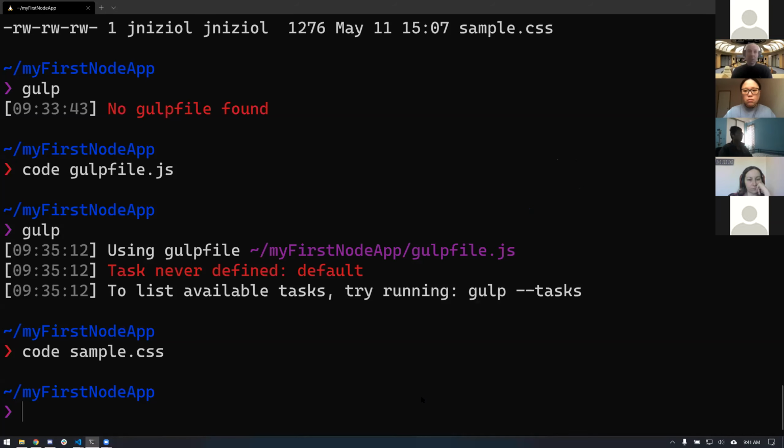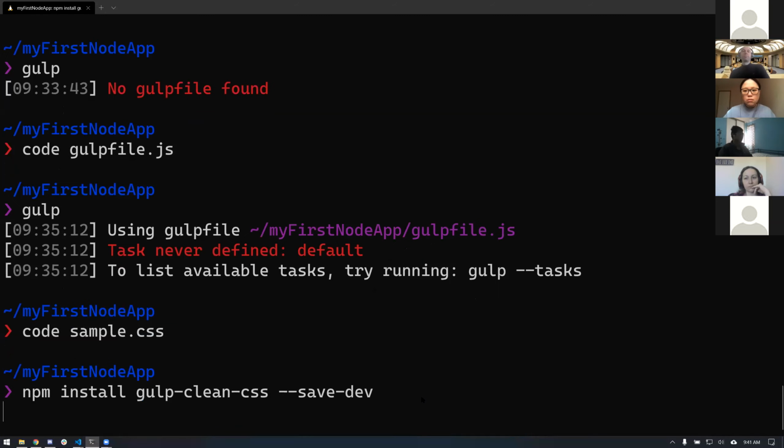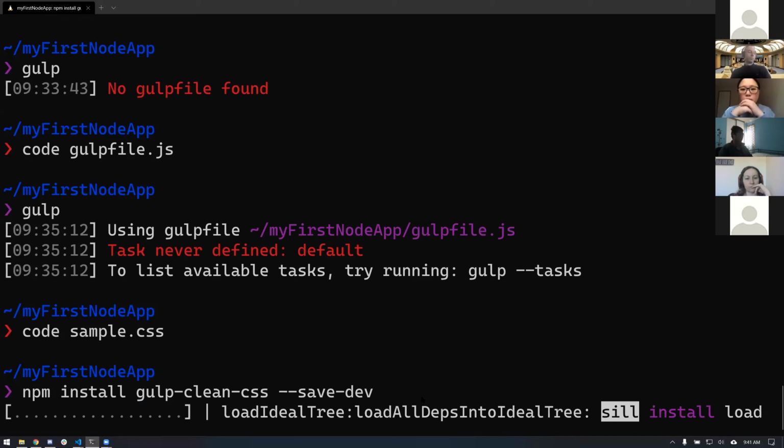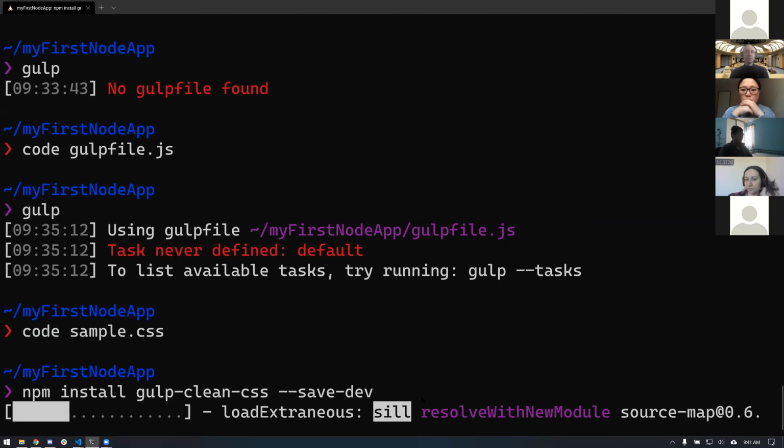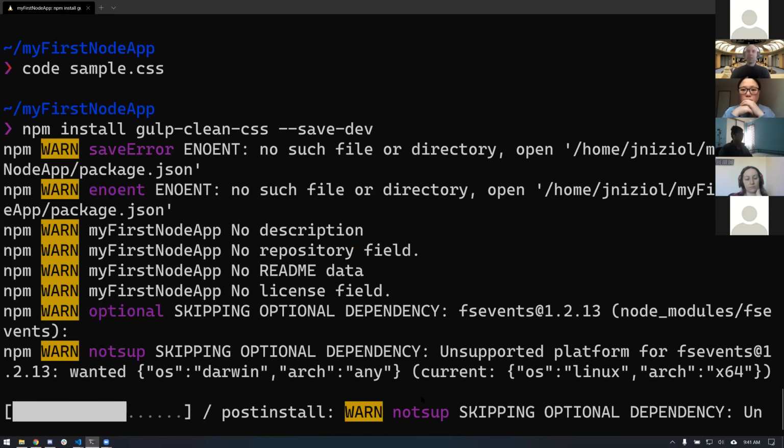In the same directory. You don't need to type in --save-dev. You can. It's not a big deal.